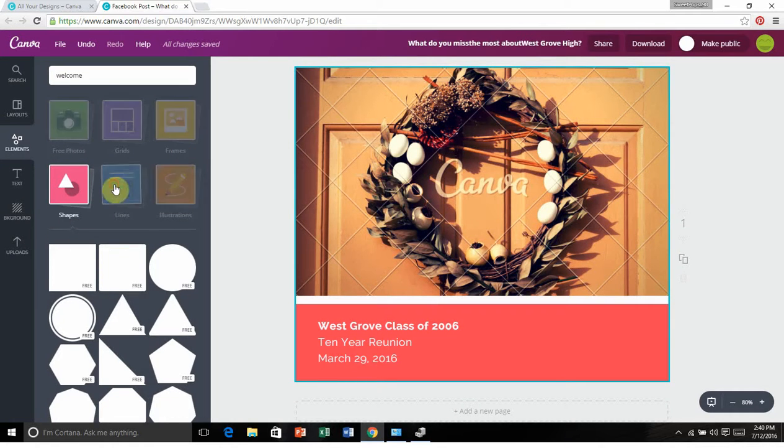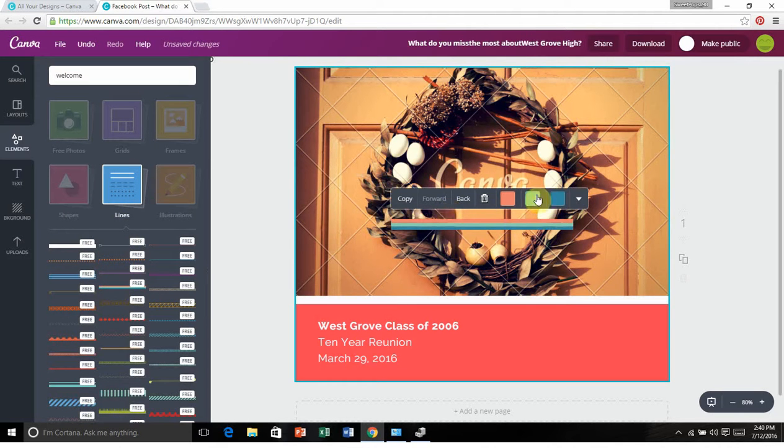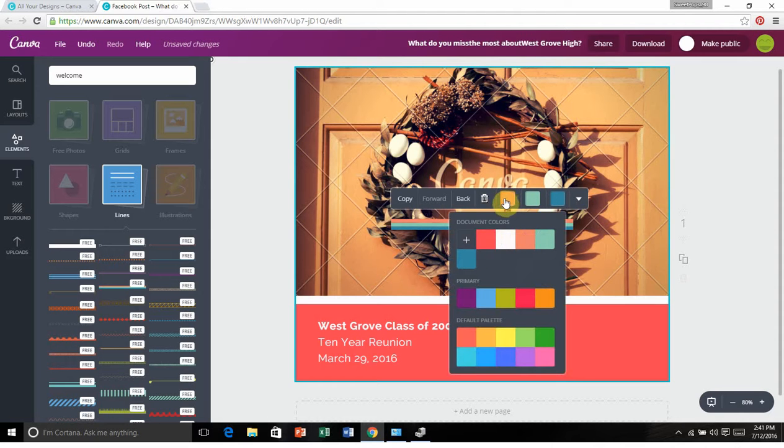But anyway, so there are shapes, there are lines. I like to have a lot of fun with these lines. Pretty much anything, you can switch the colors up. And I already have all of our branding colors saved here as my primaries. I'm not quite sure how I did that.